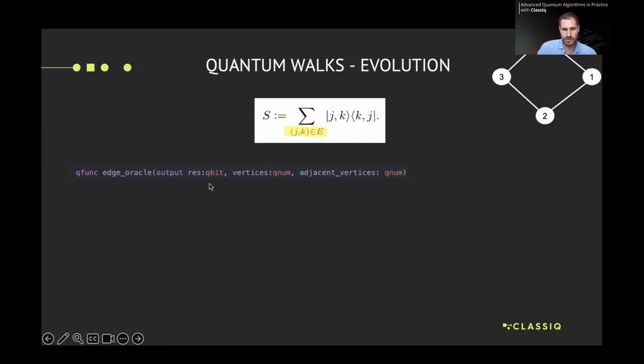So before we go to the implementation, we see that the edge oracle will have a result. So we expect the result to be 1 if the specific value of the qnum vertices and the specific value of the qnum adjacent vertices are a part of our graph. So if, for example, one component of the value of vertices is 0, and the other component is 1, we want the qubit res to be 1, because we have this edge.